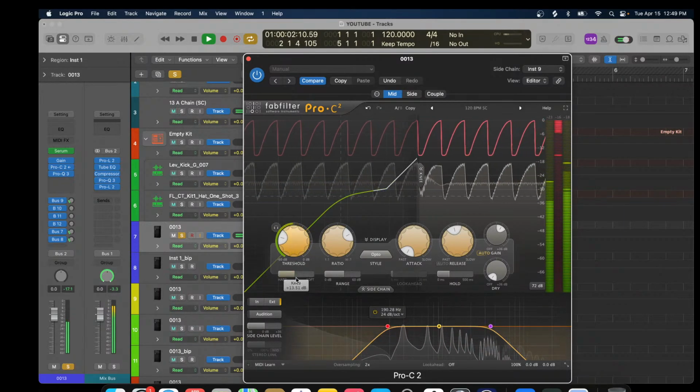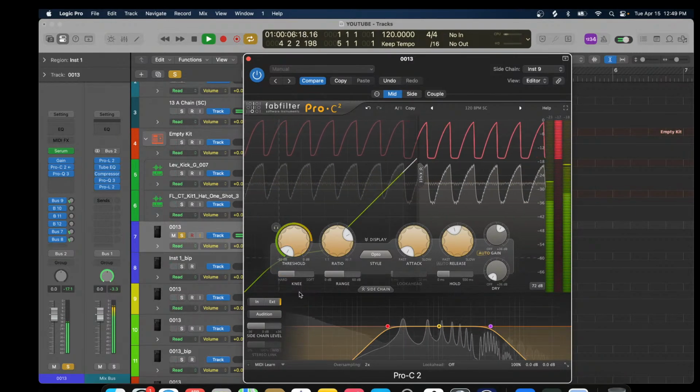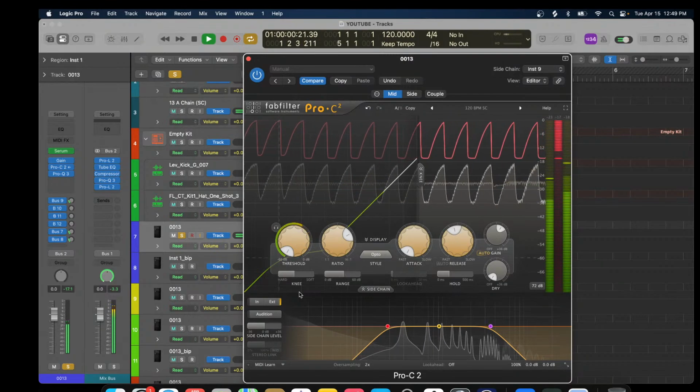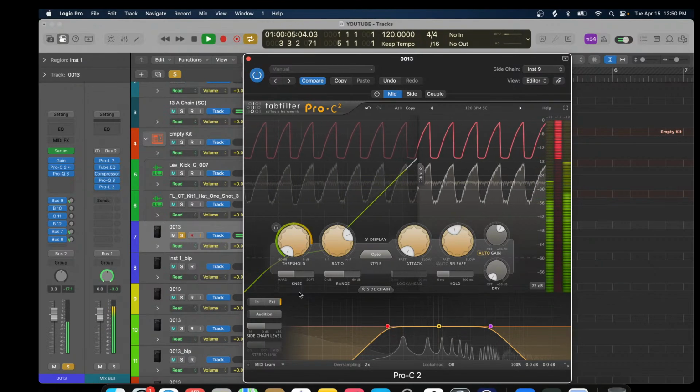And I've also got the knee softened up, right? So if I bring the knee, and you start to hear that broken artifact, that little click, that little pop.